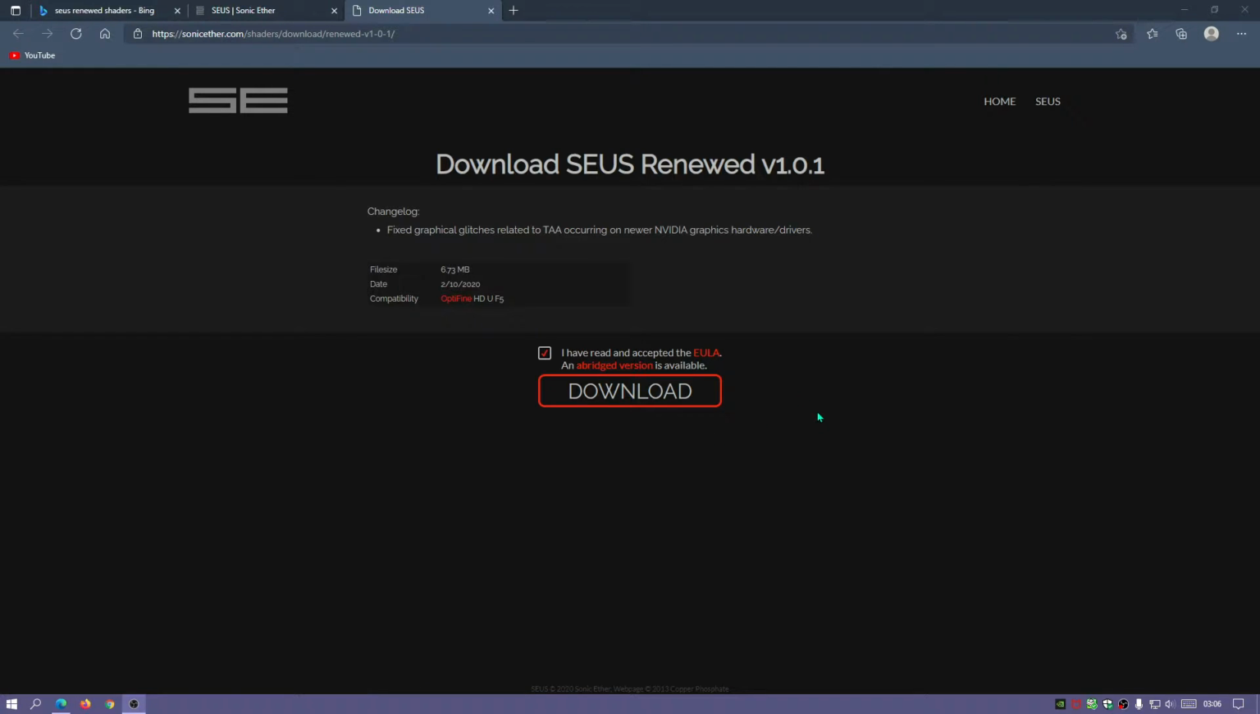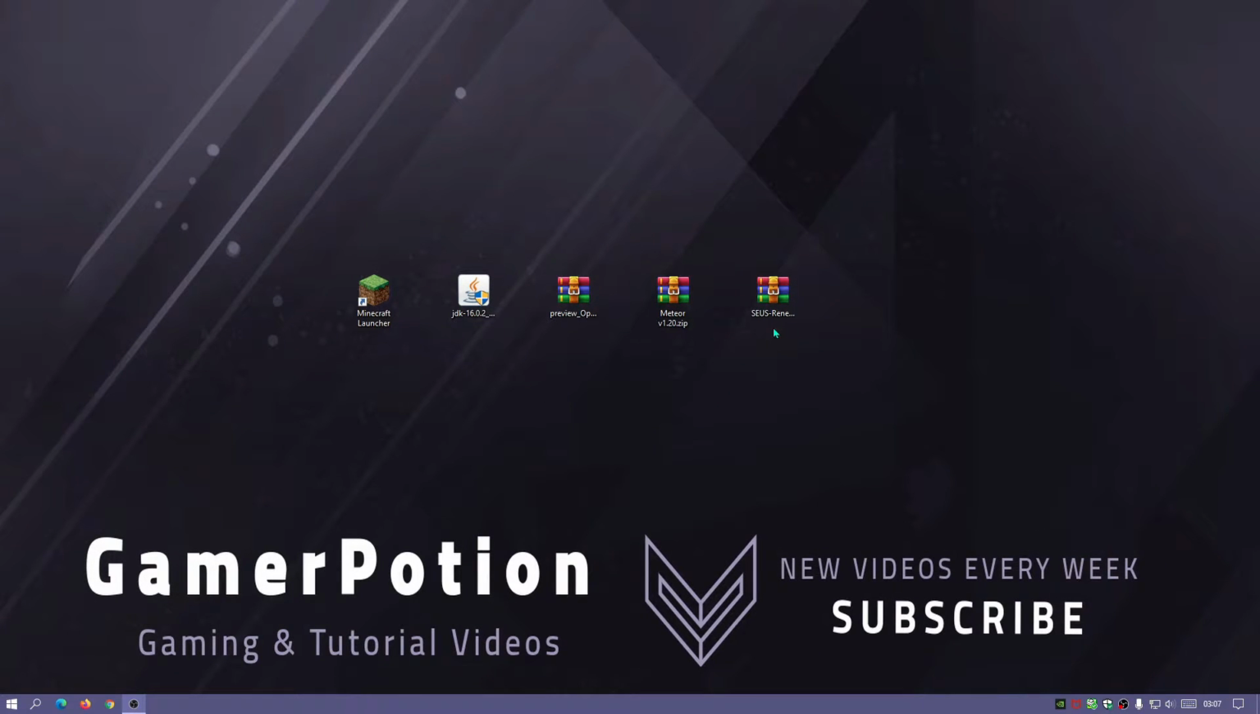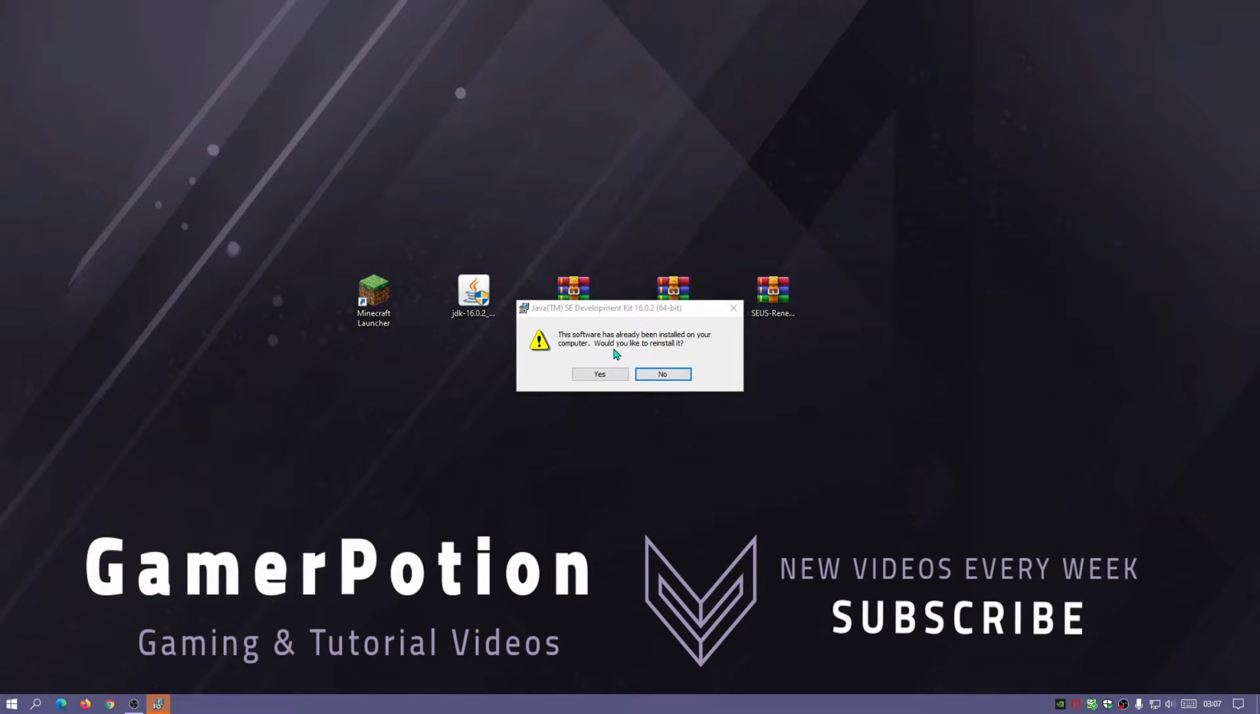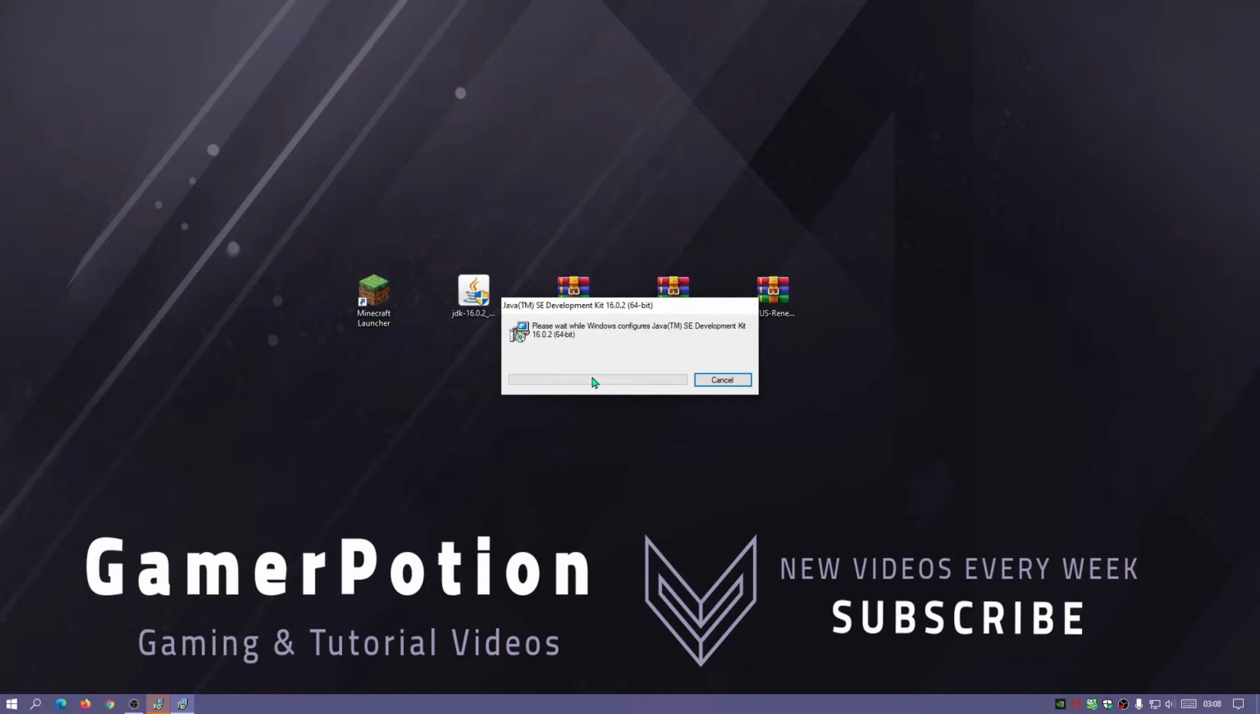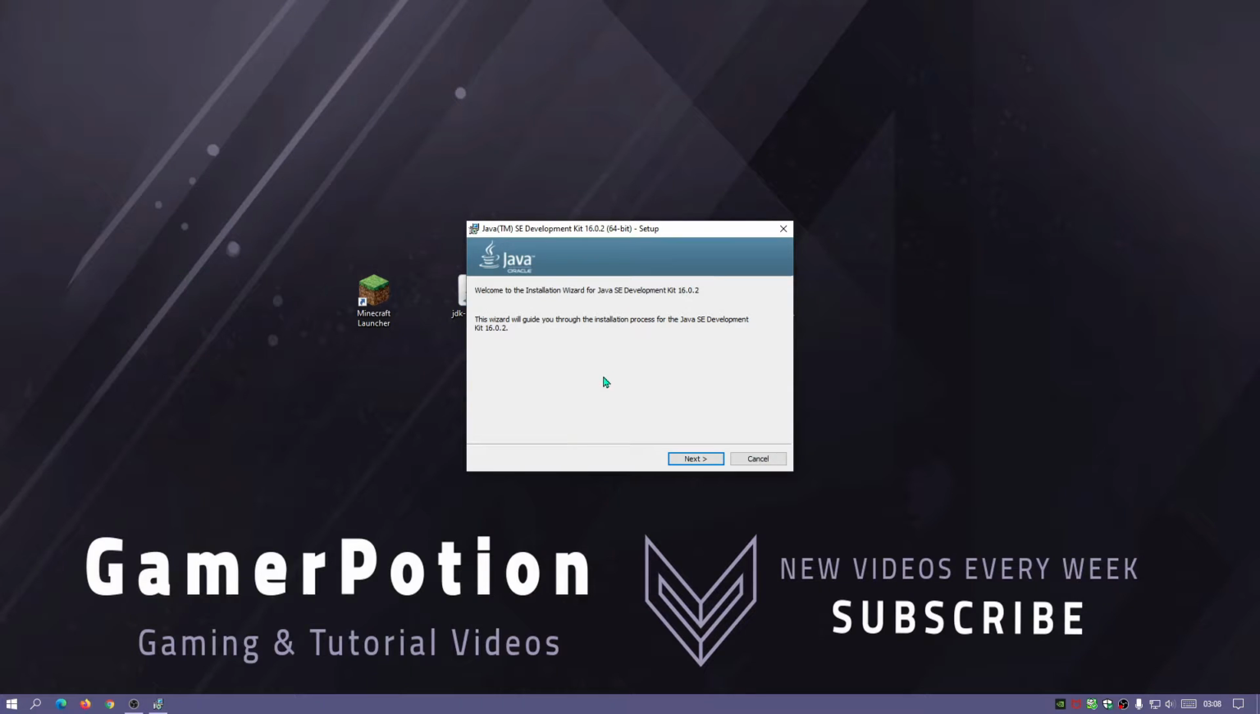Alright, so I'm going to place all of these files on my desktop and I'm going to show you how to install them and get everything set up. Alright, so as you guys can see, I've placed all of the files on my desktop here. So the first one I'm going to install is the Java JDK 16.0.2. I'm going to double click on this to start the installation. And as you guys can see, I am getting a message here that says the software has already been installed on your computer. Would you like to reinstall it? I'm going to select yes and go through the installation again, just to show you guys what it looks like.